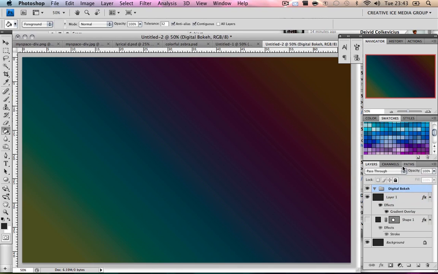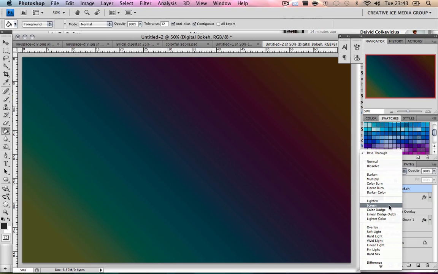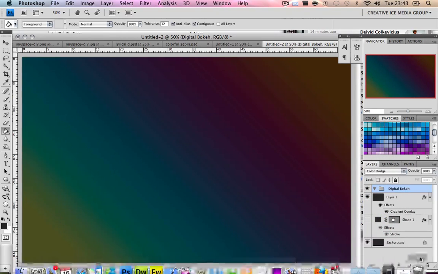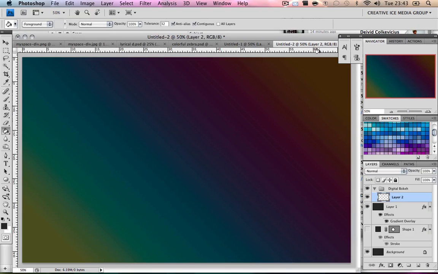Okay, and we're going to change the blend mode to color dodge. All right. Now we're going to make a new layer inside this group, and we're going to click on our brush. Click on the brush that we just made.